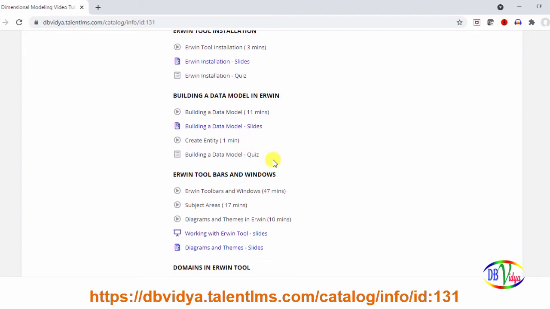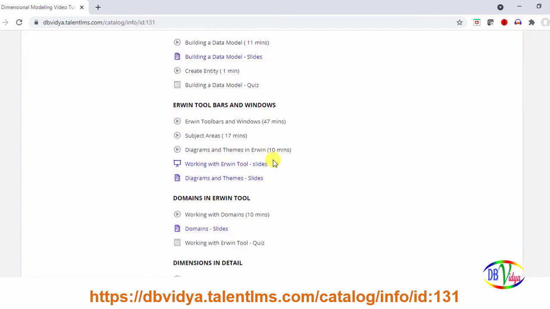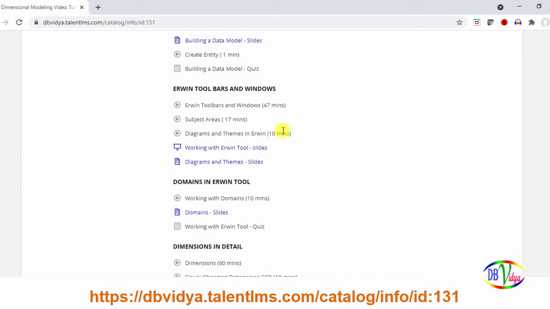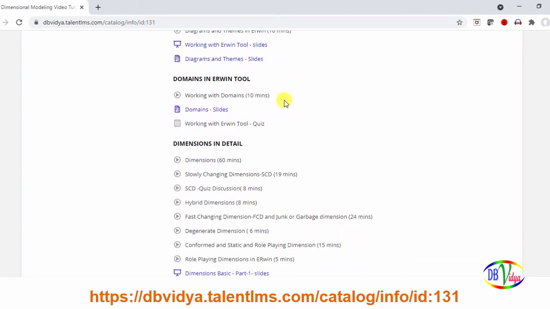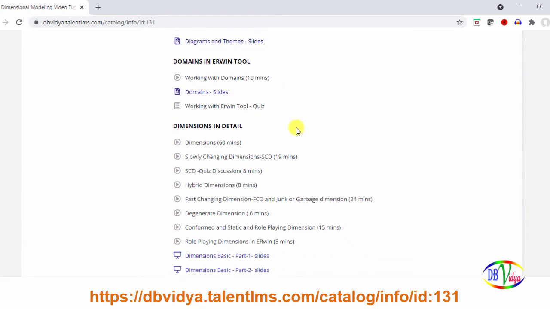Various terminologies we'll also discuss. Then what are the various toolbars, and something we call subject areas. How do you create that? How do you create the various diagrams and various themes? These are many features of Erwin tool. All these things are discussed under the Erwin toolbars and Windows section. Then how do you create domains in Erwin tool?